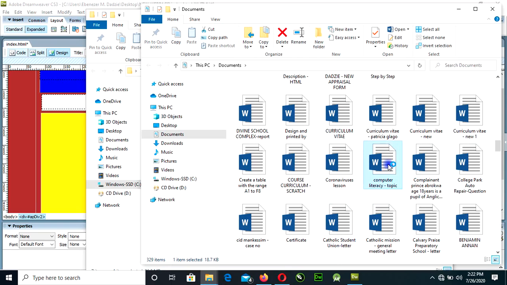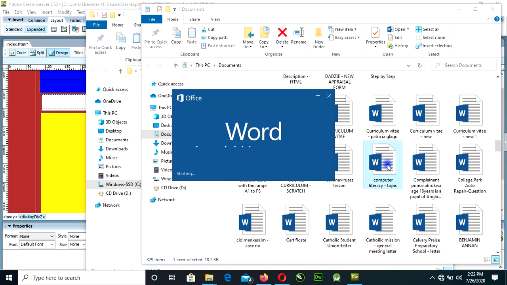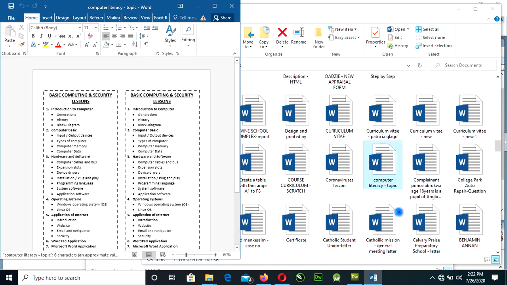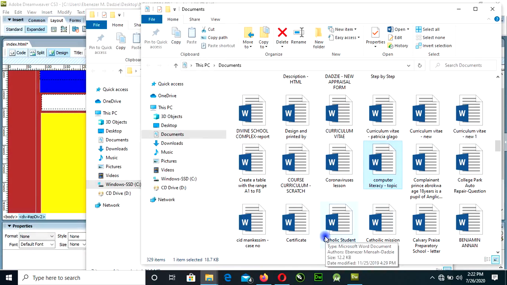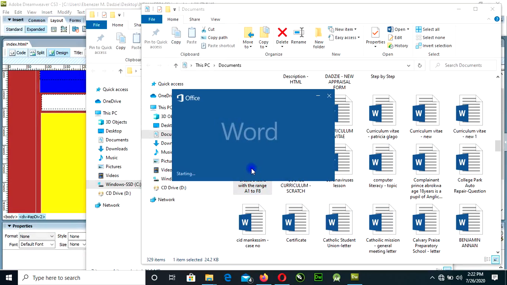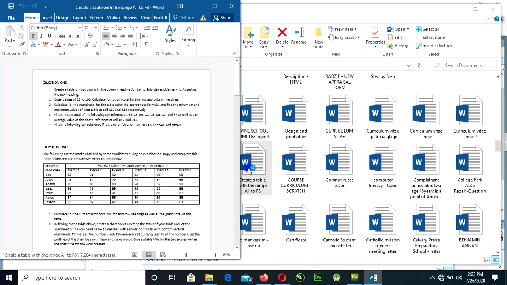So I'll just choose this one. Computer literacy topics. Okay, this one. I don't need this one. Let me go for this. Creating a table with the range A1 to A2. So yes, I think I'll be using this one.